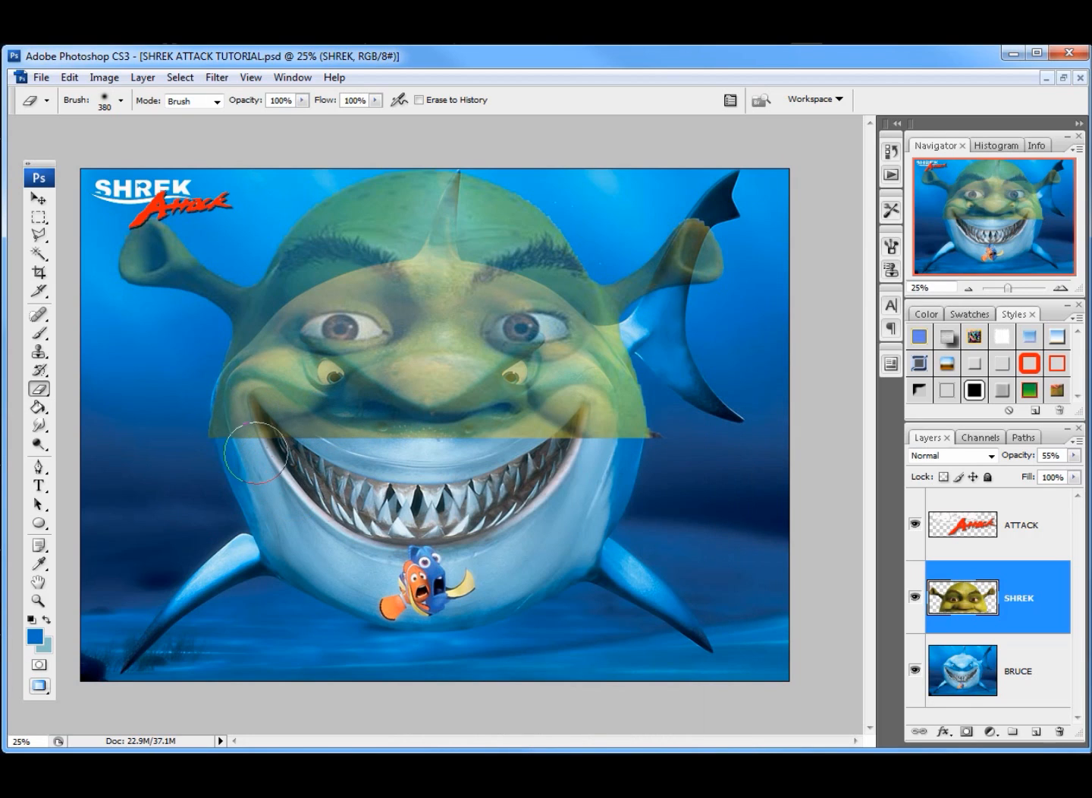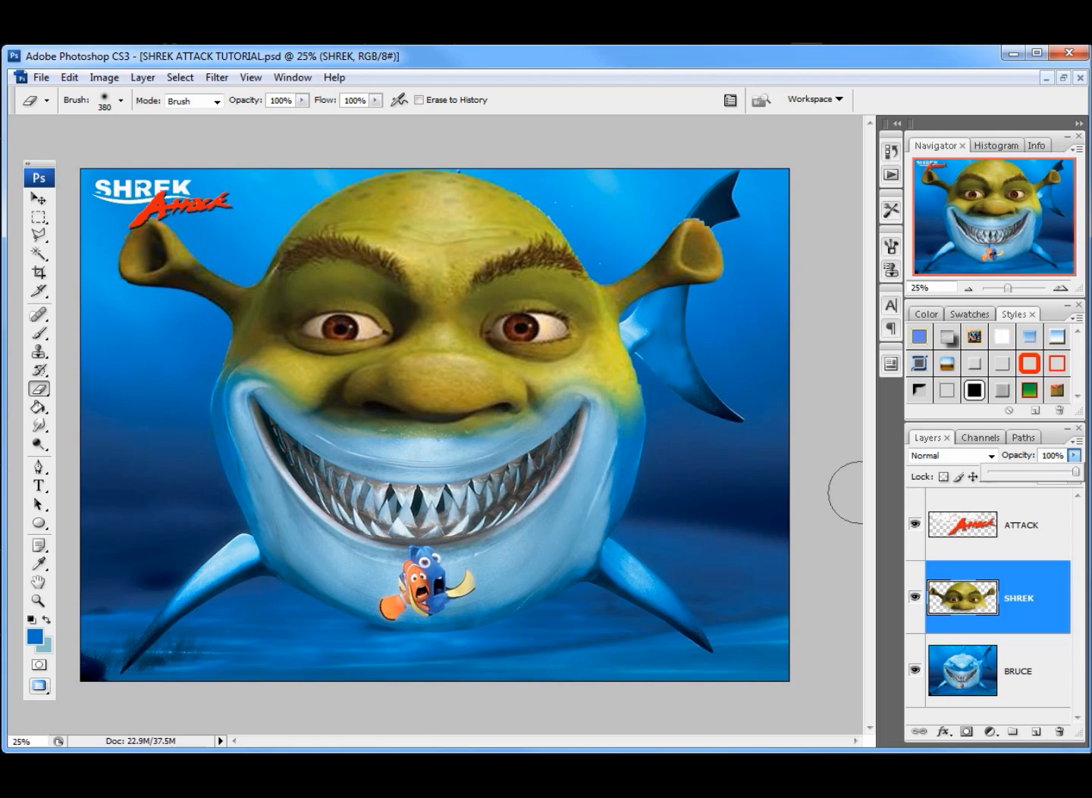All I'm going to do is come in and delete, because it's a soft brush, it gives a soft edge. I've got to be very careful here. I don't want to show the nostrils of Bruce beneath, so I'm just going to get rid of that sharp line there. Then I'm going to come back up with a smile and get rid of the areas there and the edges as well. That's probably enough. I'm now going to come back to the opacity and bring the opacity up. And there we have a blended image of Shrek and Bruce.